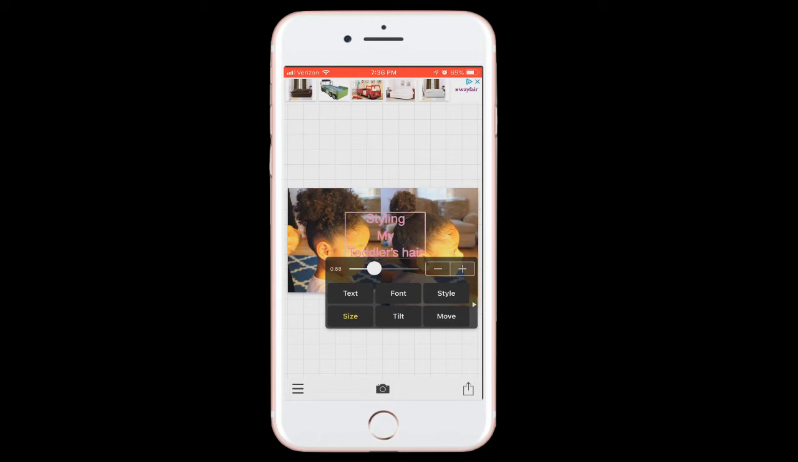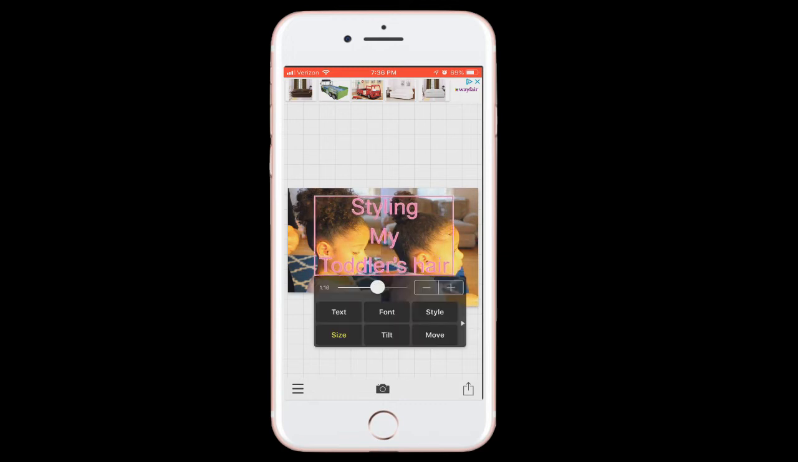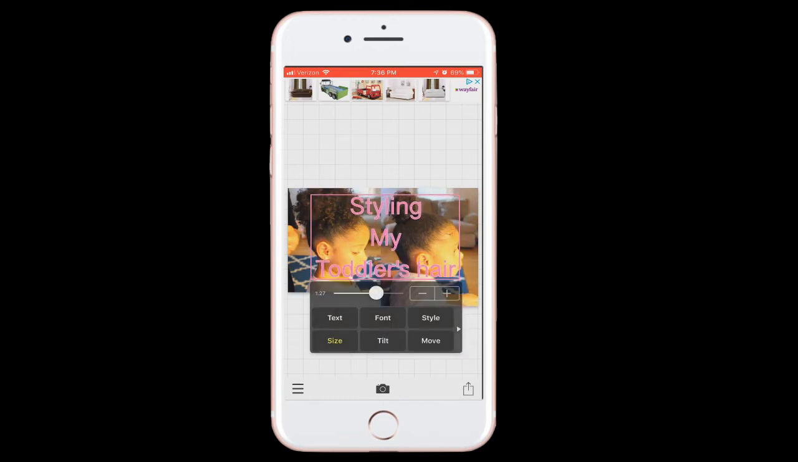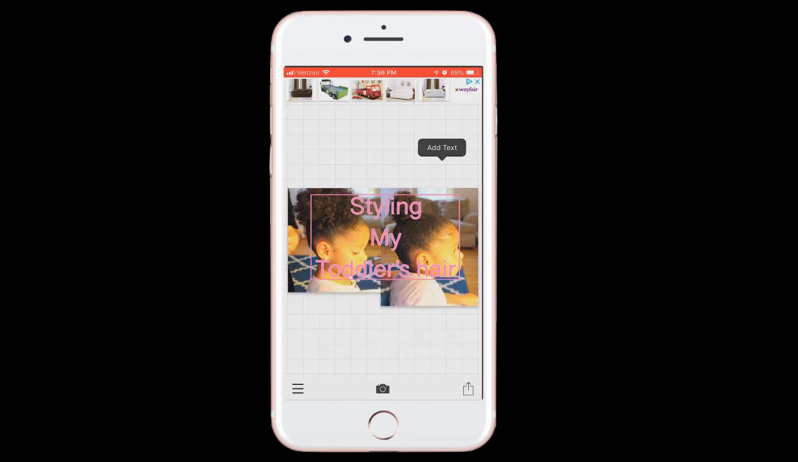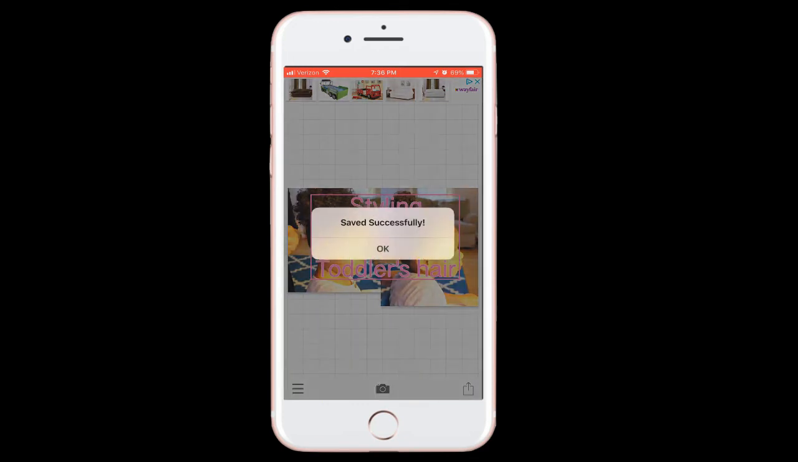If you want to adjust the size, you can just click on size and hit the plus or minus sign. And also if you want to change the font, you can do that here as well. Now that I've adjusted the title where I want it, I'm going to go ahead and upload this to my photos. So now it is saved and I am all done with the Fonto.